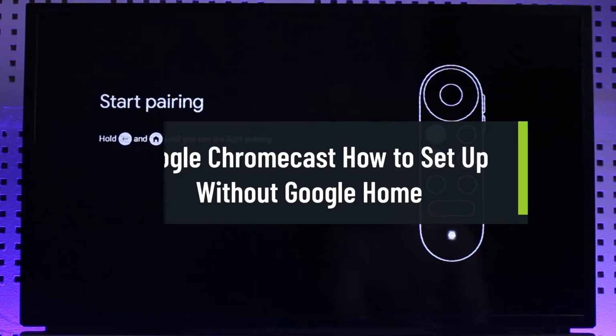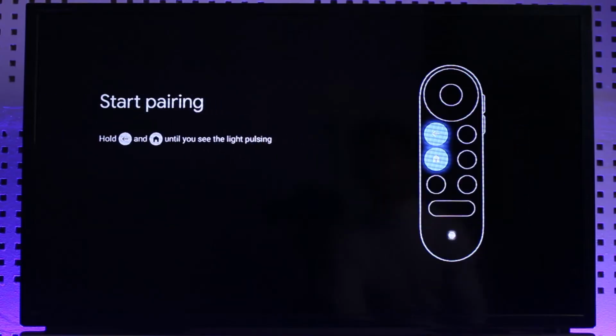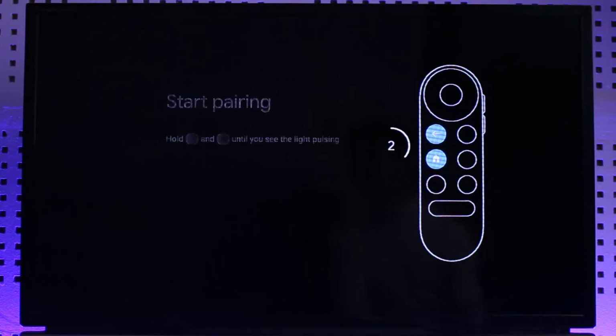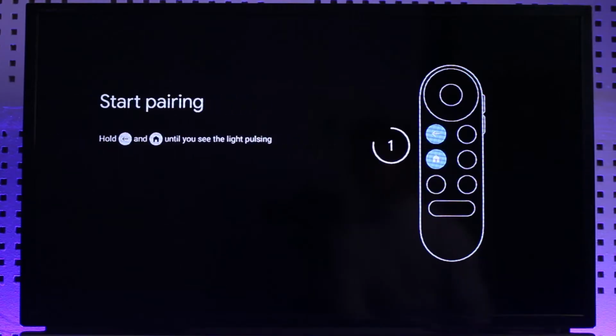In today's video, I will guide you on how you can set up your Google Chromecast without the Google Home application. So make sure to watch the video till the end. Now this is assuming that you've already connected all of the wires properly and integrated them as well.